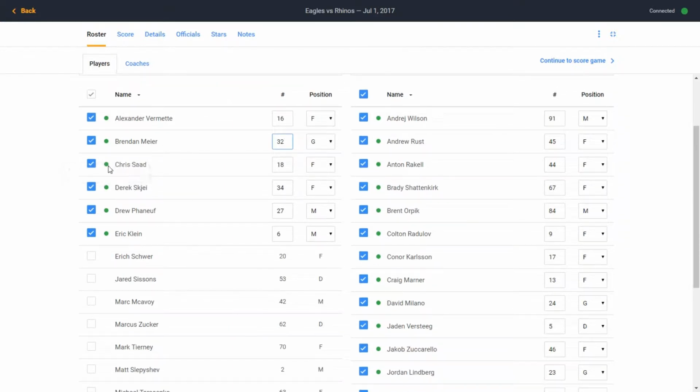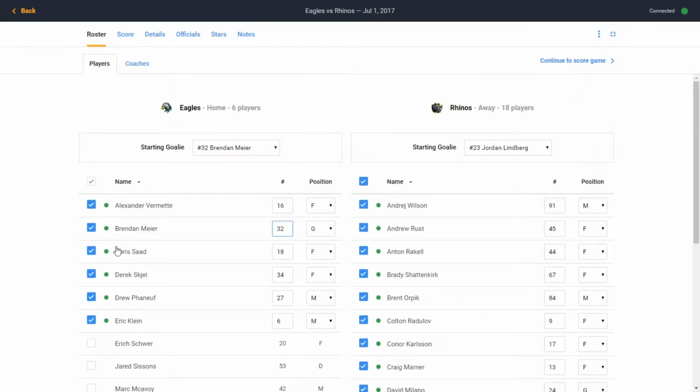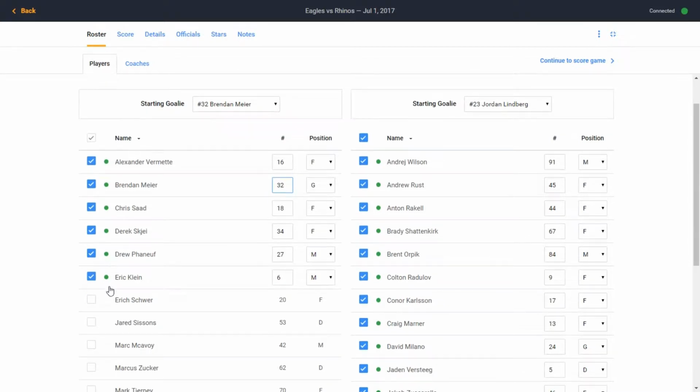You notice these green dots here. These dots mean that it's been saved. So initially when you check off a player, it's orange and then it turns green. Anything orange is pending a save, and once it's green, it's saved.